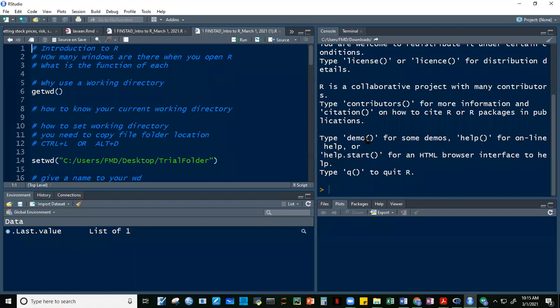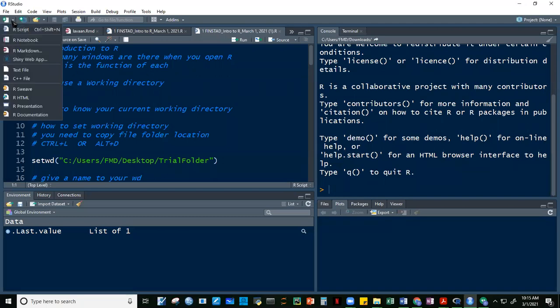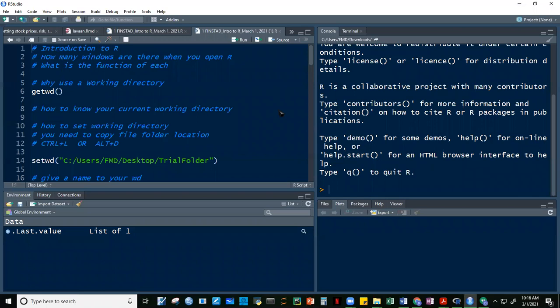All right, so let's go to the first R file that we're going to use. Take note, what type of R file is this? Okay, thank you. It's an R script file, as distinguished from an R markdown file. Okay, so let's do this. Introduction to R.